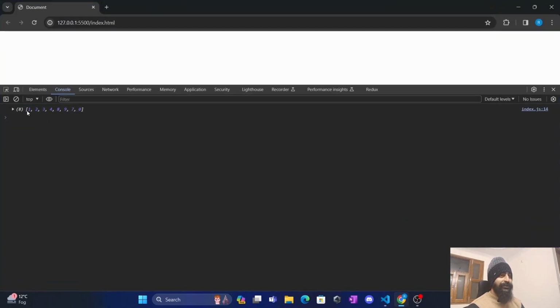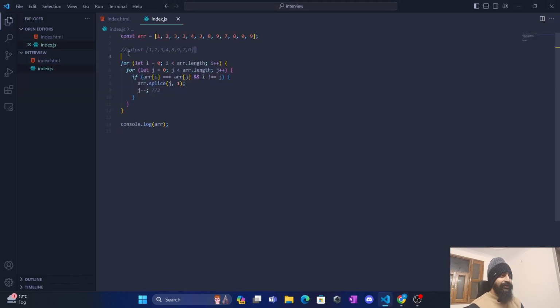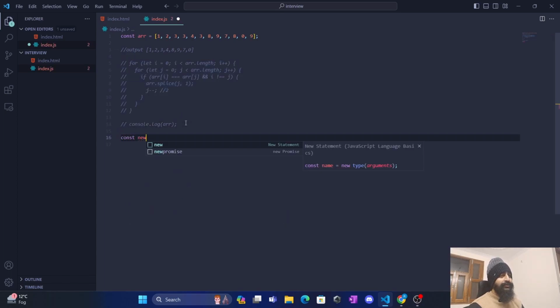Okay, so we are getting this output which is the same as this one. So this is one way I would approach this kind of coding question, and the other approach is quite simpler than this one. So let me comment this out. So basically what I would do is I would have, let's have an output array. Okay, so this would be our output array and I would assign an empty array to it.